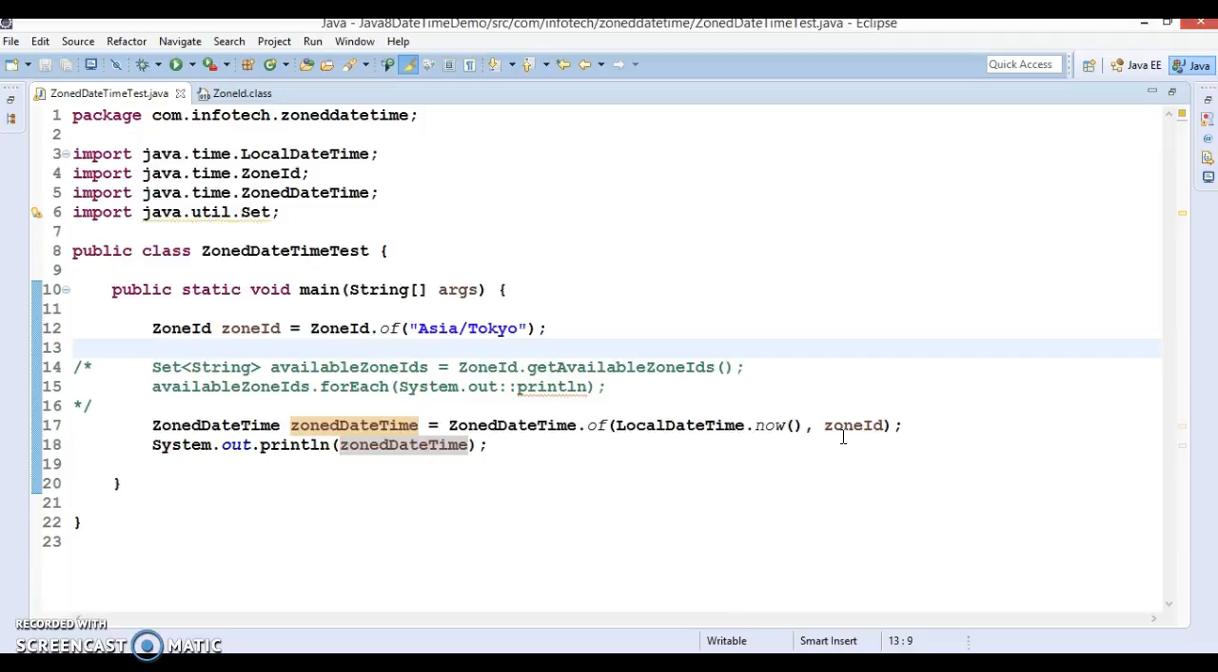Another way to work with the time zone is by using the OffsetDateTime. The OffsetDateTime is an immutable representation of date time with an offset. This class stores all date and time fields to a precision of nanoseconds, as well as the offset from UTC Greenwich. The OffsetDateTime instance can be created by using ZoneOffset.